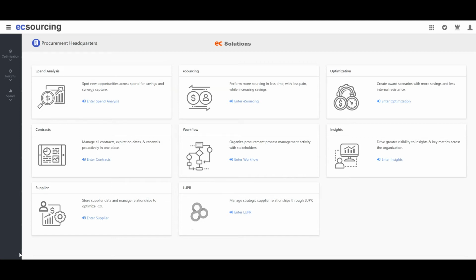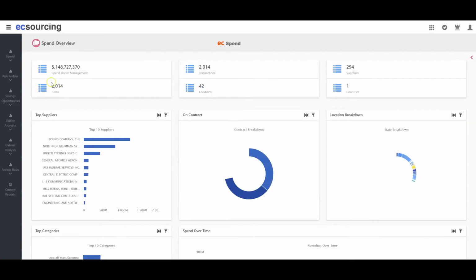Here's a very brief overview of our software, just to give you a glimpse of what it looks like. You, of course, will need to schedule a formal demo to see everything. Let's get started. So here you can see we're at our procurement headquarters, which gives you an overview of our solutions. First, we're going to go into spend analysis.